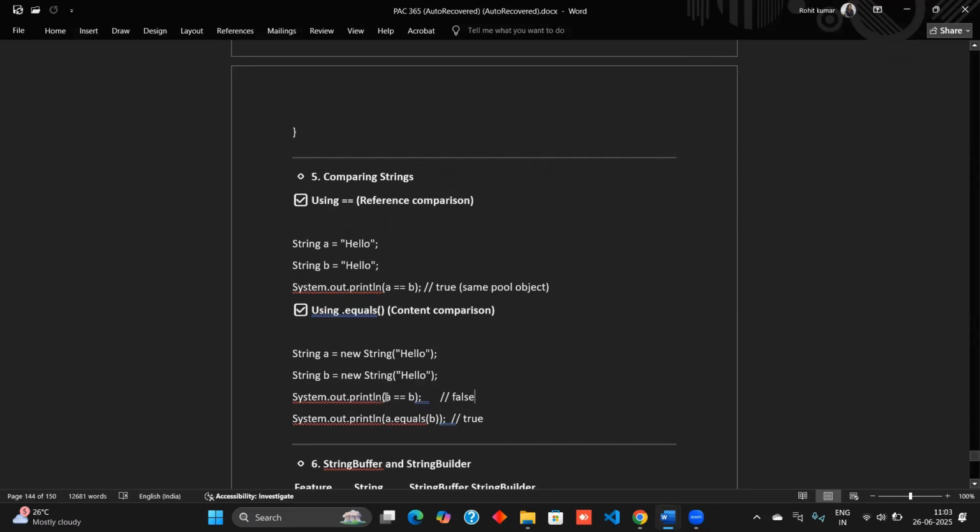Here it will be the memory location comparison, so the answer will be false. And here it will be the content comparison, so it will have the value true.